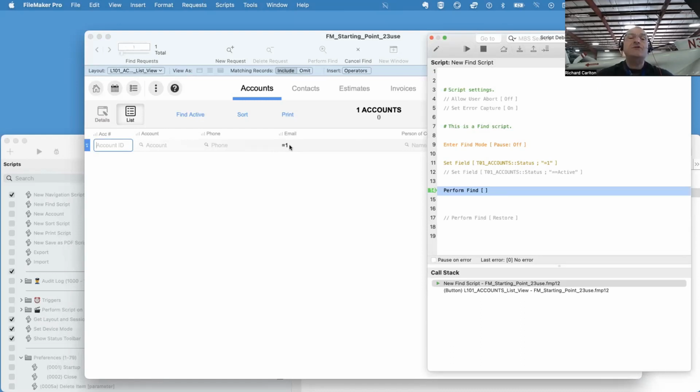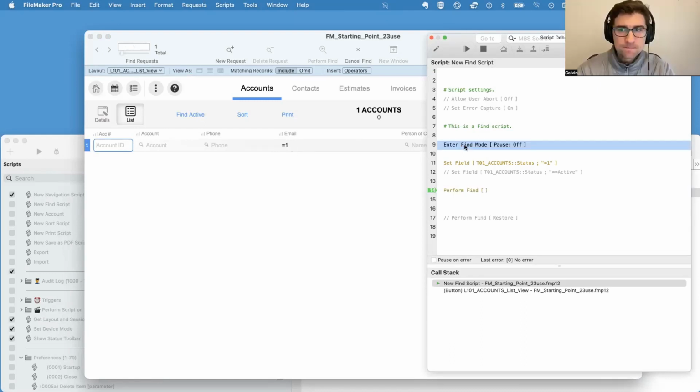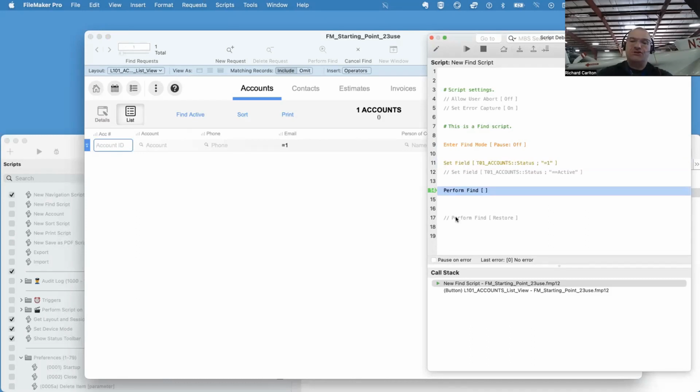So we have entered find mode. We have put the data in. We have not executed the find. This is so important. So you're stepping through FileMaker and you're watching, you're literally stopping in slow motion. And you're like, hey, that's not right. That's wrong. It's so wrong because that equal 1 is wrong. Okay, so that's what I'm saying.